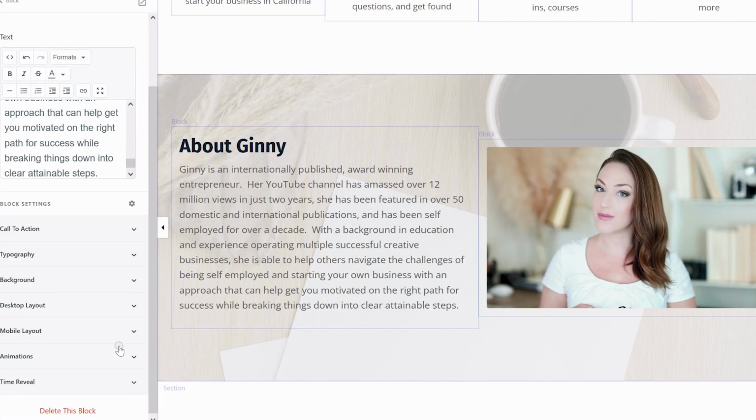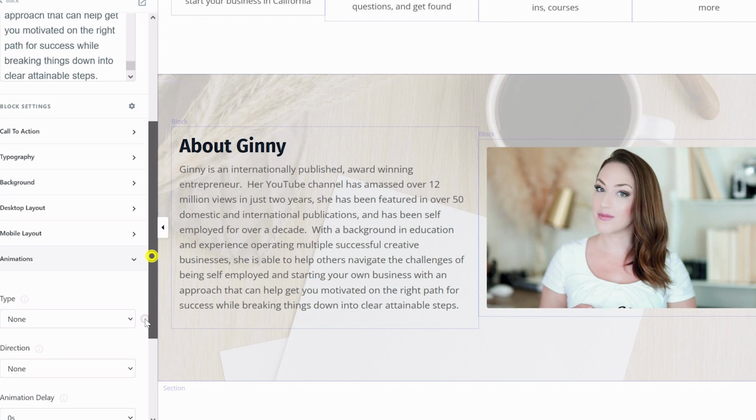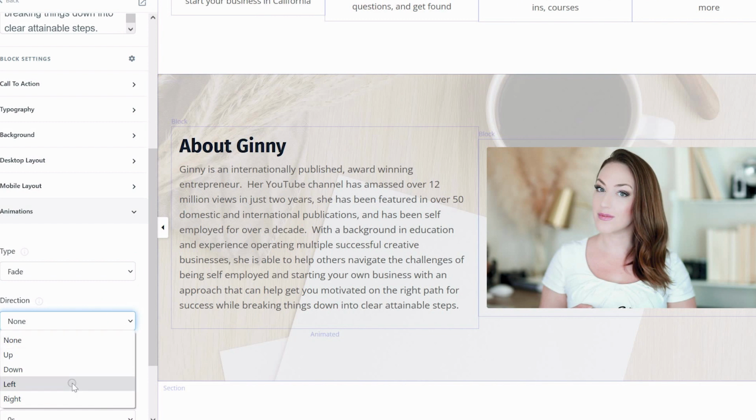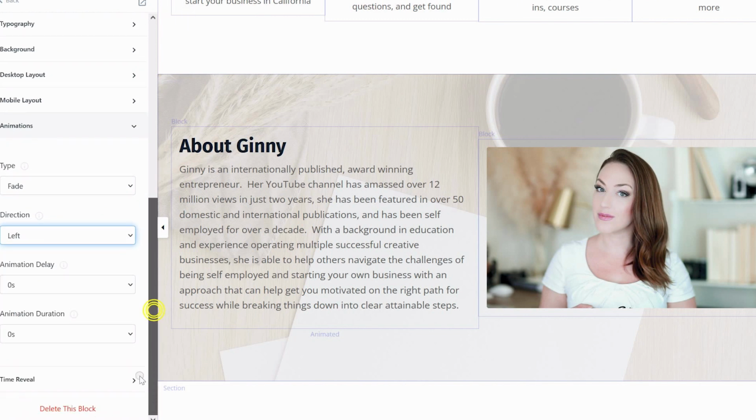Now, if I click on a particular content block, over on the left-hand side, I can scroll down to animations, and I can make it so that when the user scrolls on the page, an animation occurs to just make the page more visually interesting.